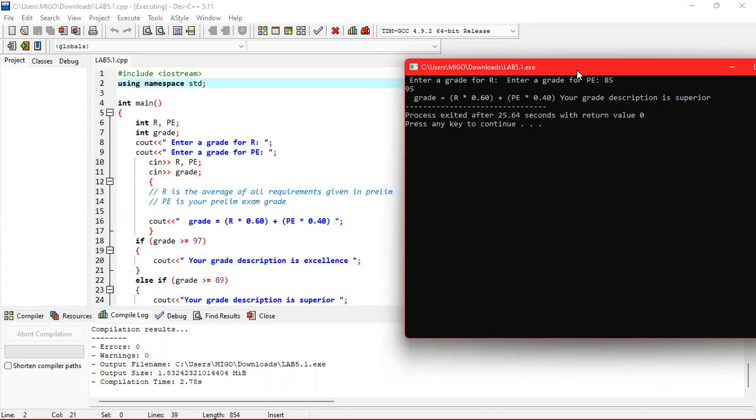Here we are asked to compute a student preliminary grade. The grade will use the formula of R asterisk 0.60 plus PE times 0.40, where R equals average of all the requirements given in prelims, and PE equals your prelim exam grade.